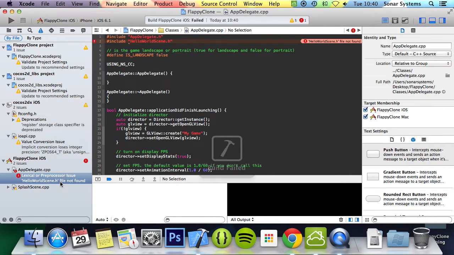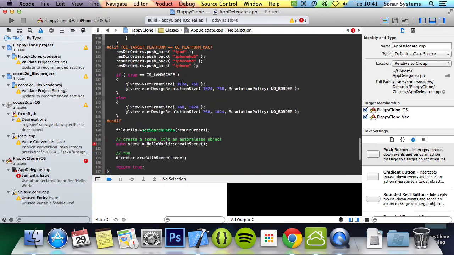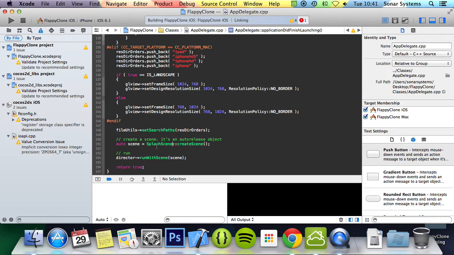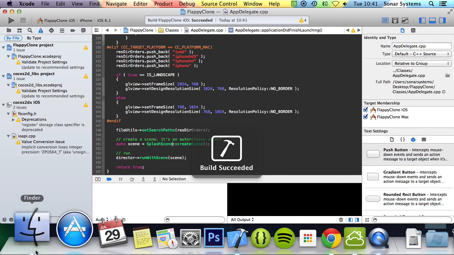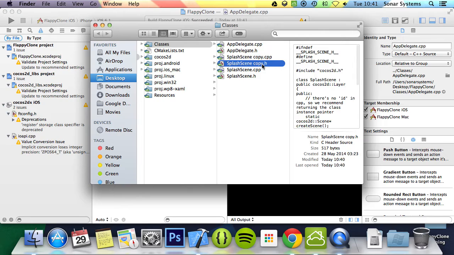Okay, we have a failure. Okay, yeah. In the app delegate, we need to rename this because this is where it says what scene should be run, and then we can change it down here to splash scene. Build it now. Is it going to be successful? Yes, it is indeed.